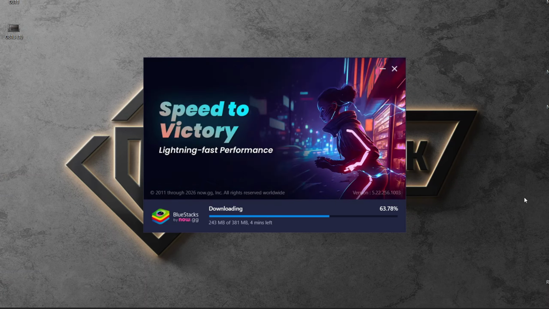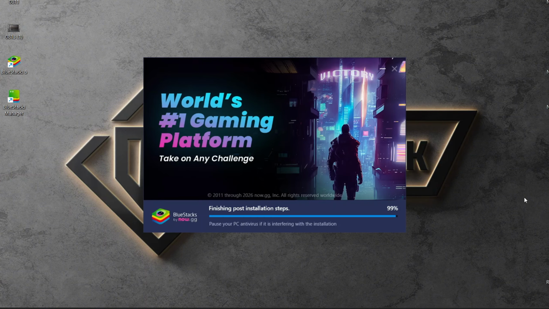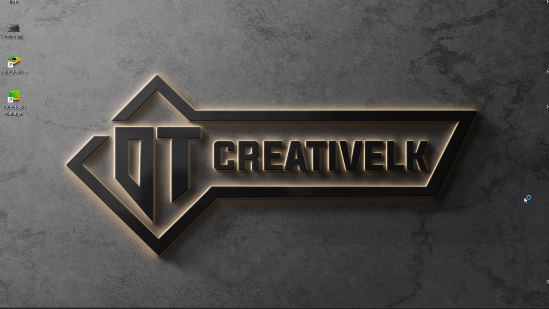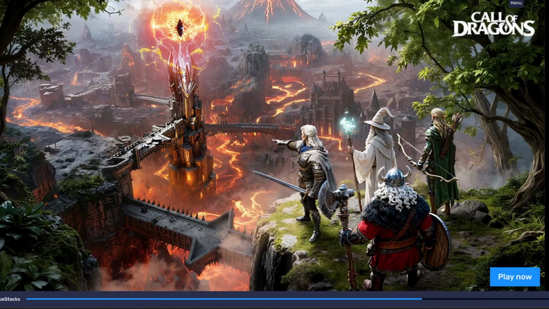Just wait while BlueStacks downloads and installs the required files. This may take a few minutes depending on your internet speed and your system performance. And after everything is finished, BlueStacks will launch automatically. The first launch may take a bit longer because it is setting up the Android environment for the first time. So be patient and just wait for BlueStacks to open automatically. And here you can see BlueStacks is opening.